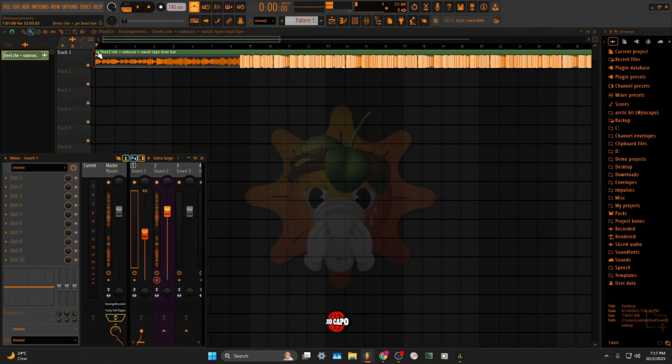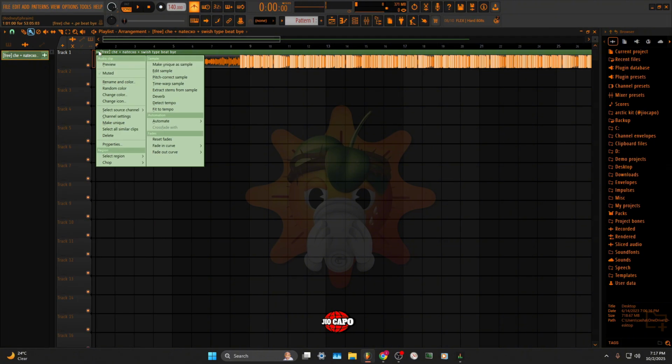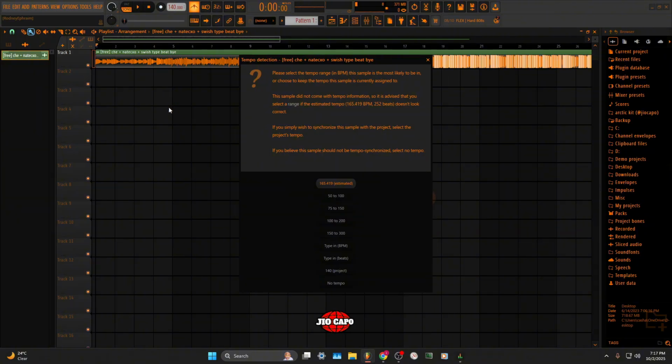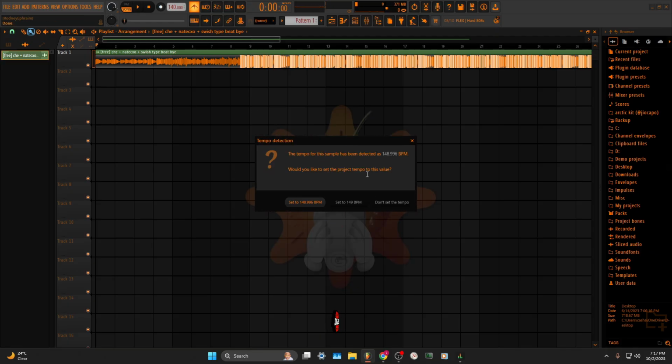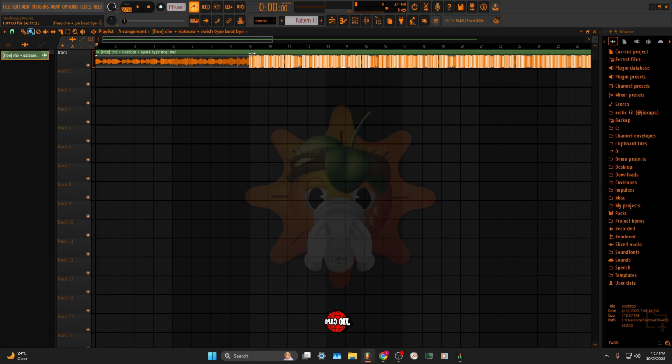So now what I also can do, I can click this icon right here. And then I could put on detect tempo, right? And then if I was to do 100 to 200, it gave me a BPM, right? We're going to set to 149.